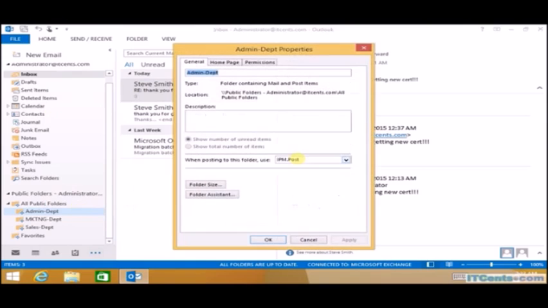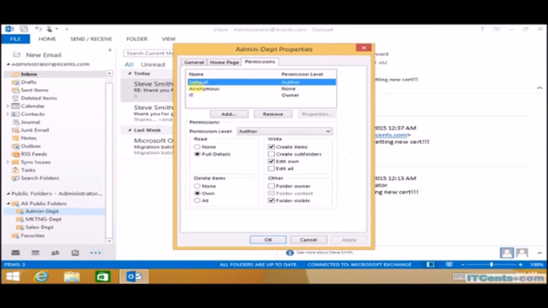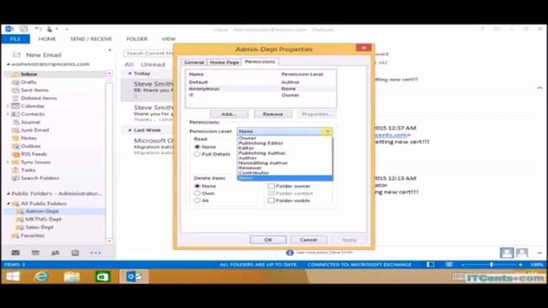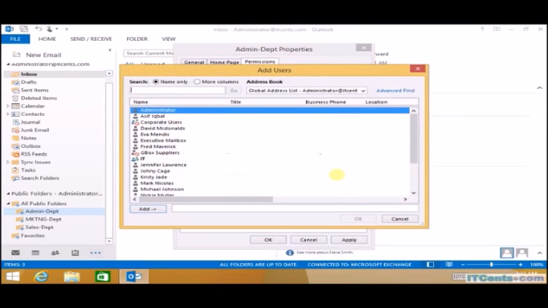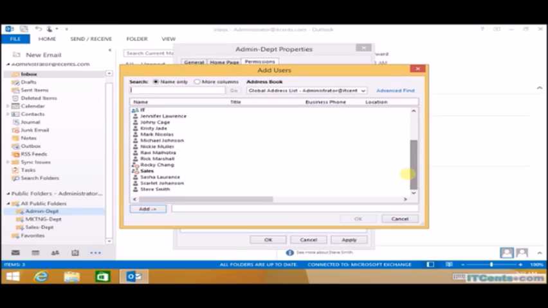I will go to the properties and the permissions tab. As you can see, IT is owner. Default permission is author. And by default, anonymous has none. If I want this Exchange server to receive emails from outside, from the internet, we need to set anonymous as contributor so that this public folder can receive emails from those users who are not authenticated, or in short, from the internet.